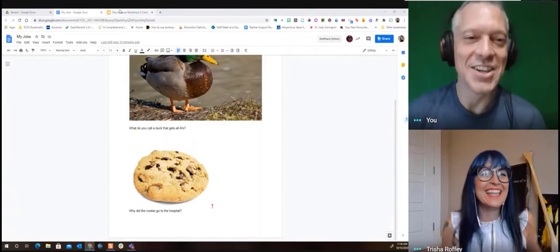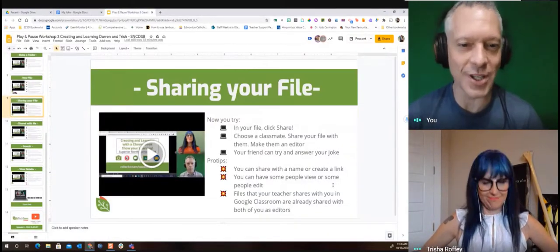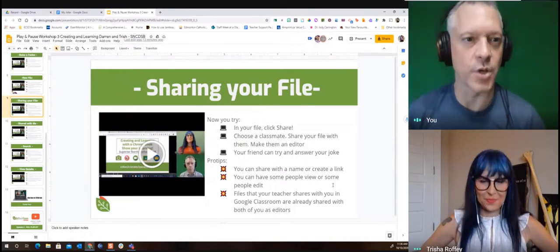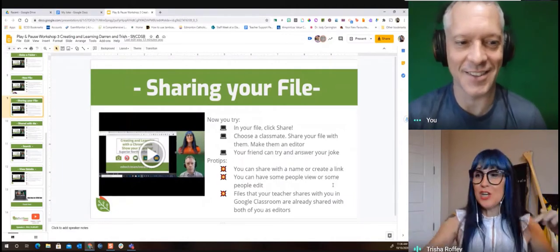So now it's your turn. You're going to go to your file. You're going to share it with a classmate and see if your friend can answer your joke, and just making sure you're aware of just how those sharing settings work when you're sharing a file with somebody. Absolutely. And know that you can go back and change them anytime.